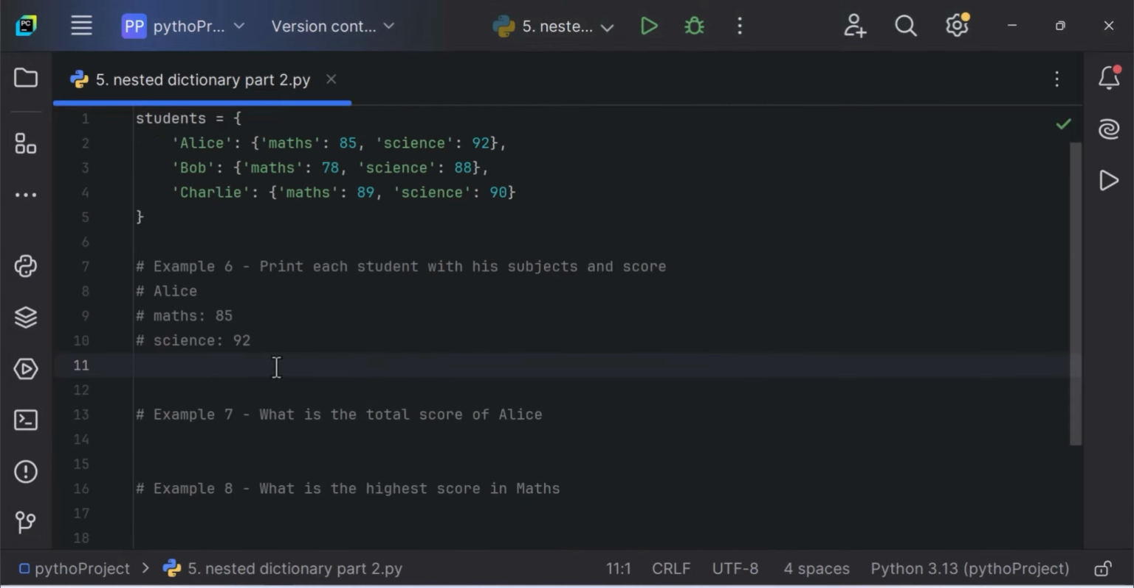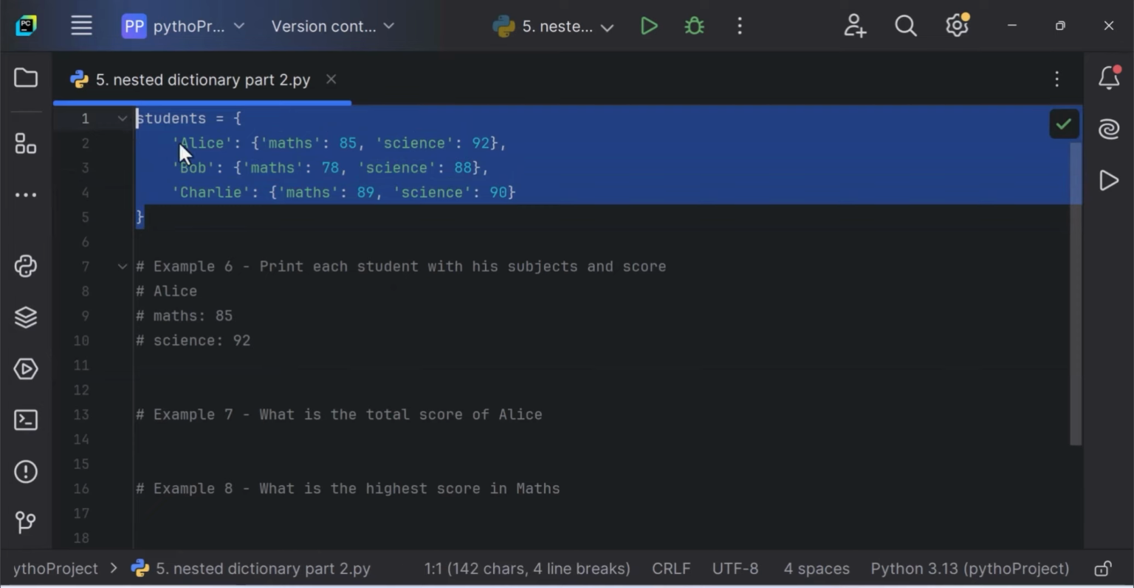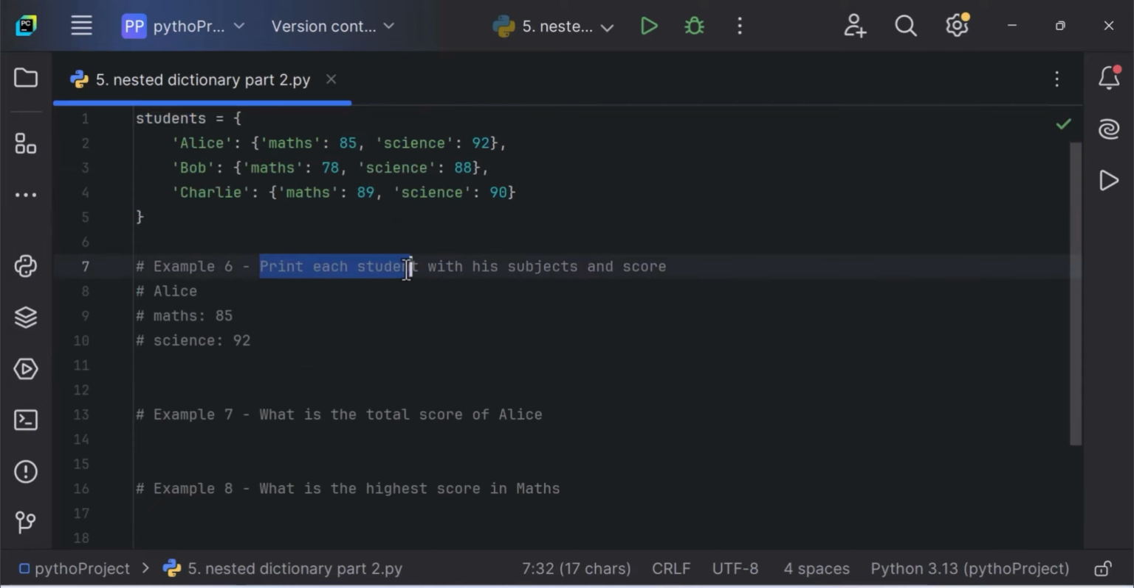This is part 2 of our nested dictionary. So let's examine this dictionary. We want to print each student with his subject and score. For example, we want to say Alice, which is the first key here in our dictionary, and print this as maths 85, science 92. That means we need to iterate through the inner dictionary in order to be able to get the key value pair of this inner dictionary, which is a value for Alice.